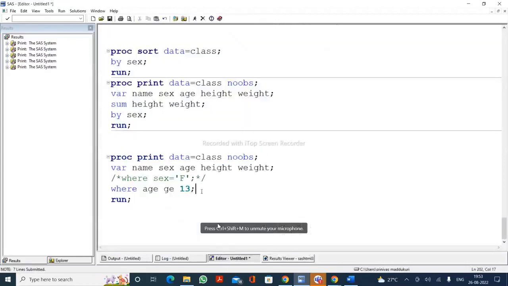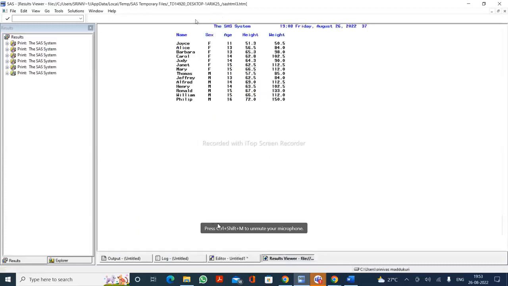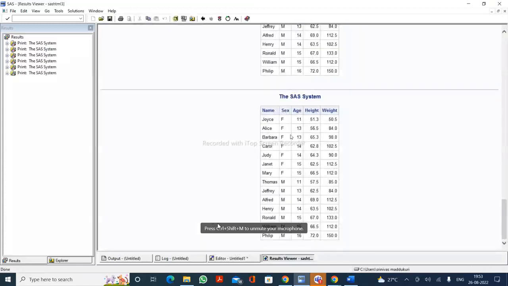Now I do not want to print 12 years. What should I write? Where age not equal to 12. You will not get 12, you will get the remaining.